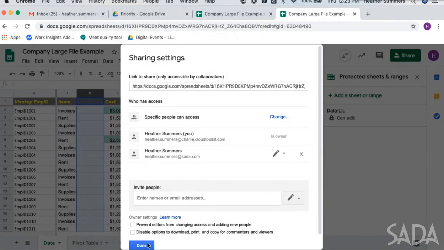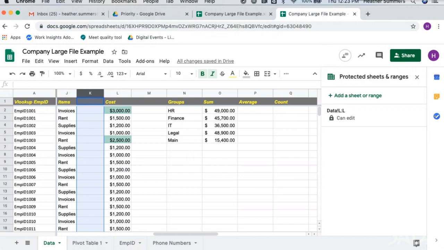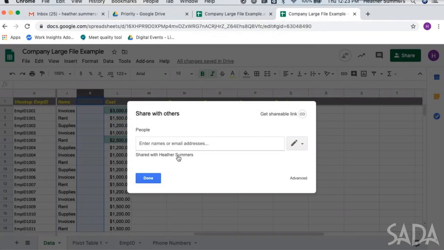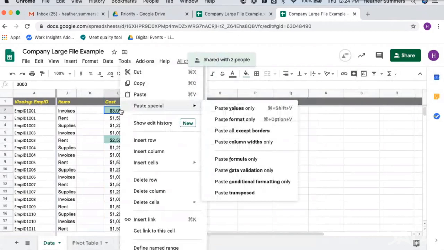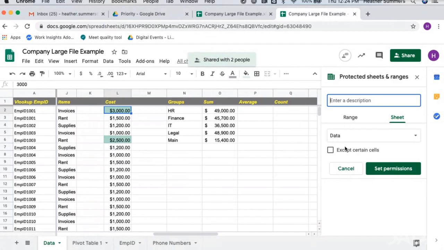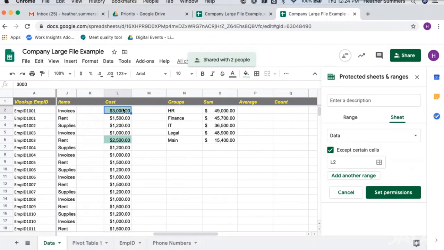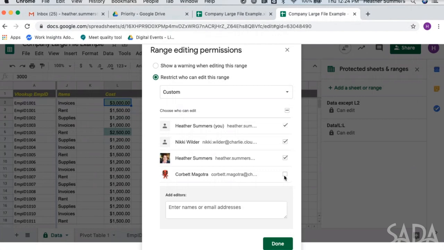How can I protect some cells for one person but allow them for others? Great question. So here I can go and share, and I'm going to share this with Corbett again and Nikki. And I'm going to make them editors here and send it. And now I want this particular cell just to be available to certain people. So I'm going to go to Tools and Protect Sheet, and I'm going to say except certain cells, which is that L2 right there, and I'll set the permissions. So Corbett is not allowed to change anything, but Nikki and myself and my SADA account are, and I'll click done. And so now he cannot change that particular cell.